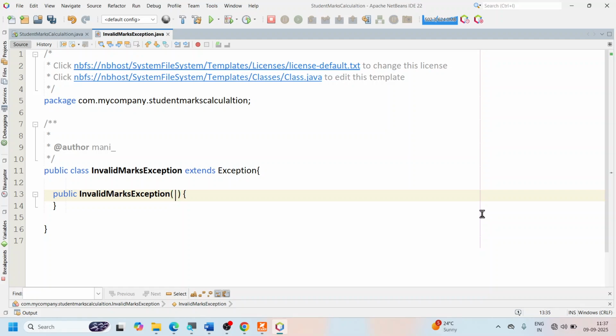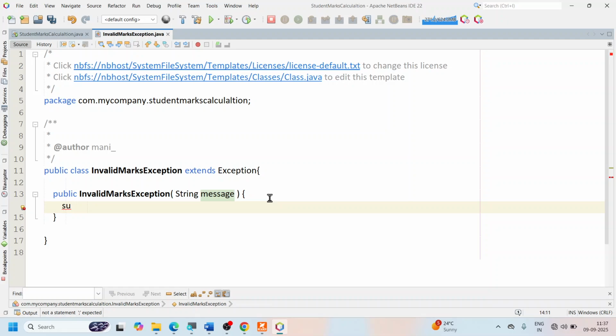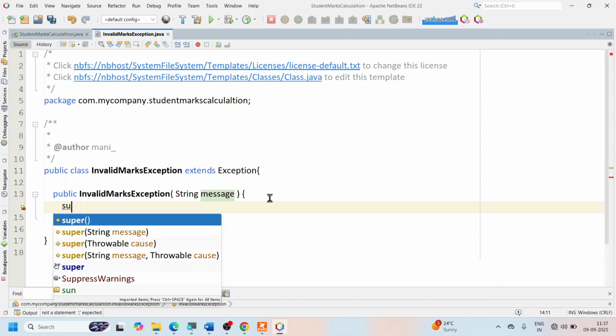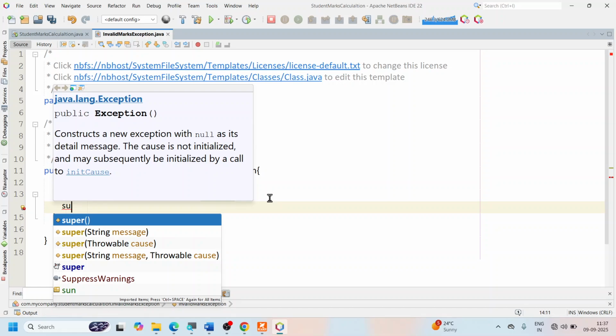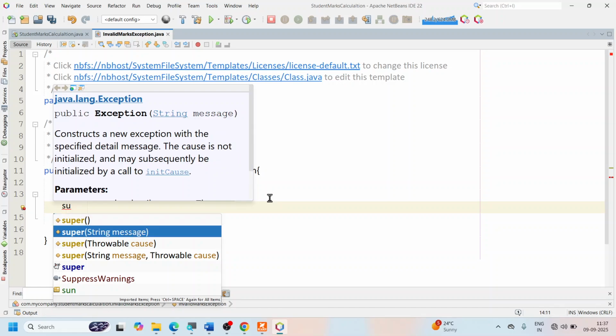Instead of that, I will use the constructor with the parameter, and I'm going to pass a message to this particular constructor. I will not consume the message here. I will pass this message to the super constructor, that is the super class. Again, my hand will go without me telling you. I always press Control space and ensure that I'm typing something that makes sense to Java.